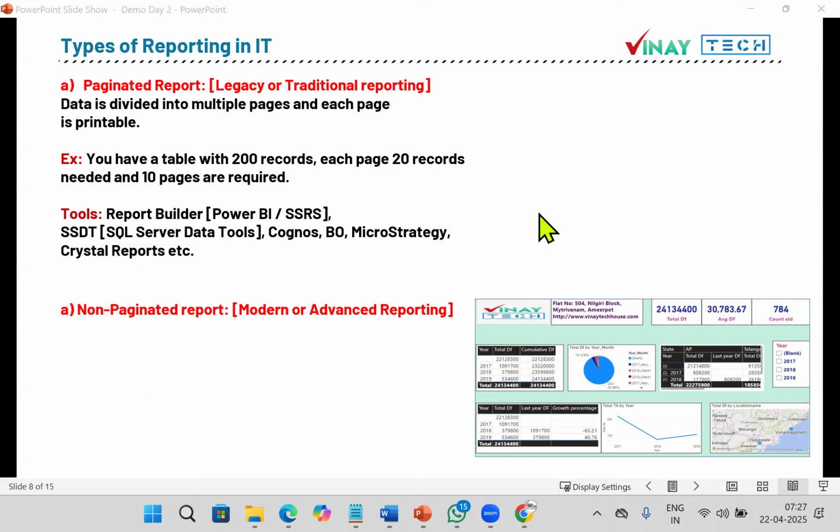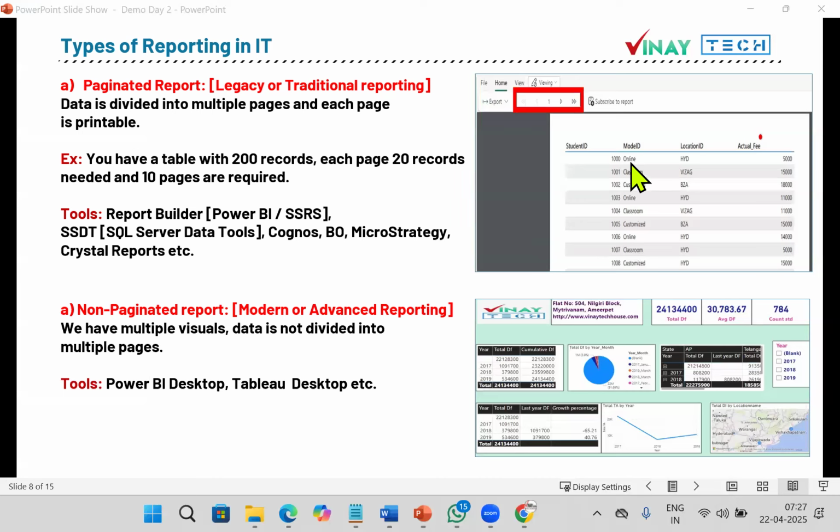Non-paginated reporting. So let me show you an example. See this, 10 records available in one page. Next page, 10 records. Next page, 10 records. 10 records available in every page. So this is called page-centered reporting. Report Builder, SQL Server Data Tools, Cognos, BO, MicroStrategy. These are all reporting tools suitable for this.